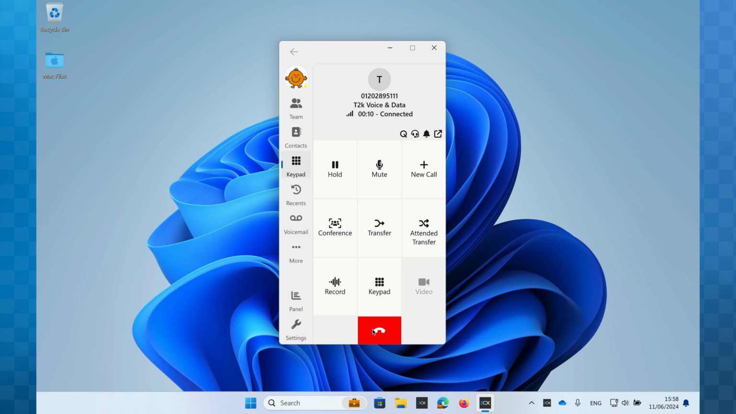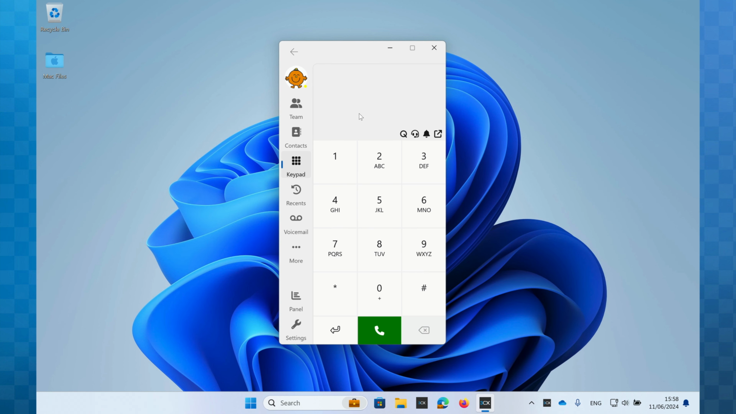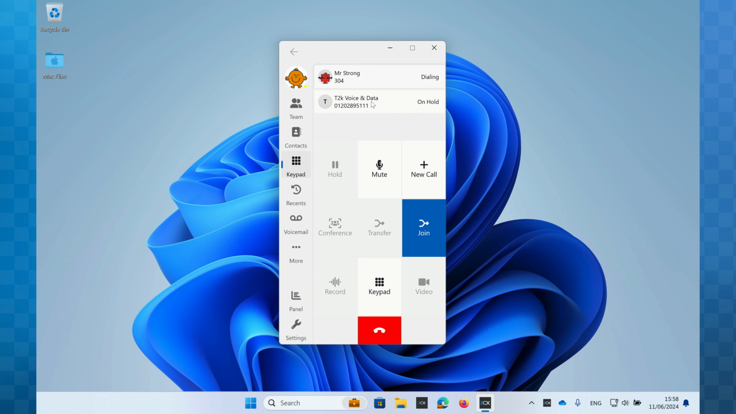Now we'll have a look at the attended transfer. I've answered a call from an outside number, and again they wish to speak to Mr. Strong. This time I will click on the attended transfer button. As before, I click in the top section and begin to type Strong, and I can see the returned results. I'll now click on Mr. Strong's extension number, and this time you'll spot that something different has happened.